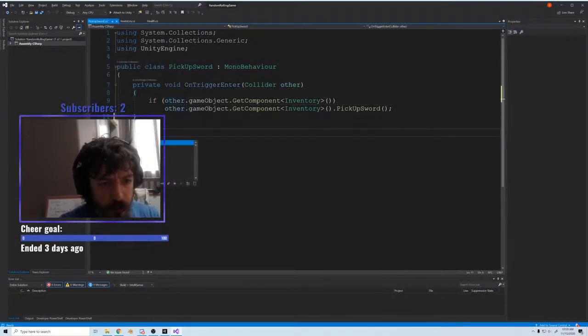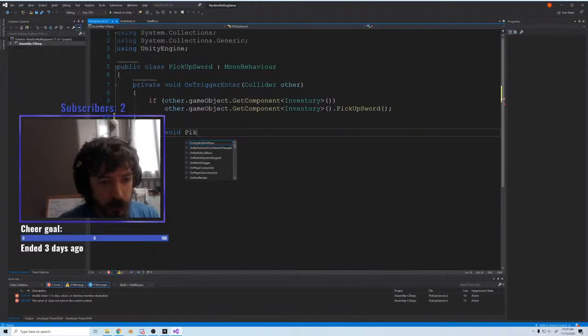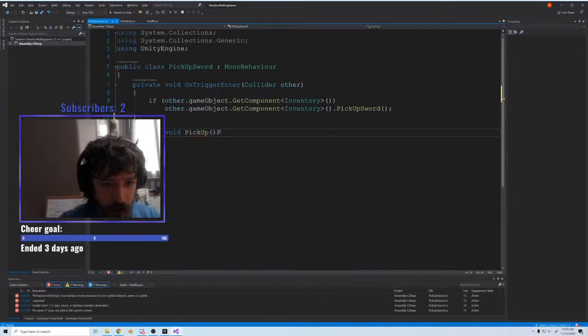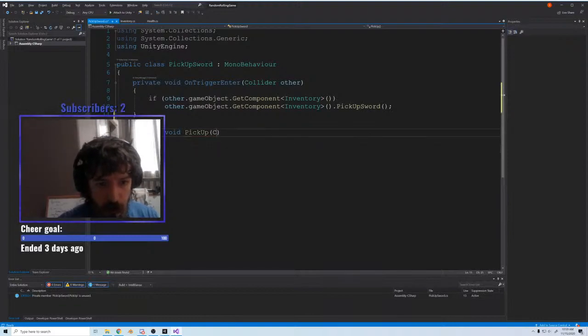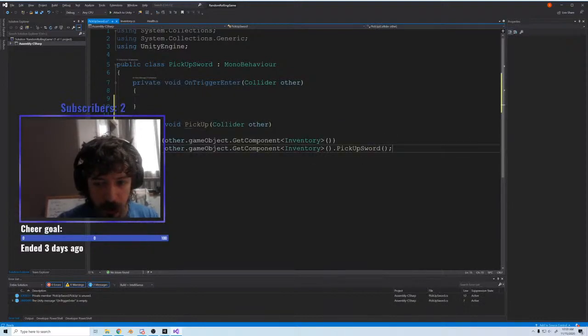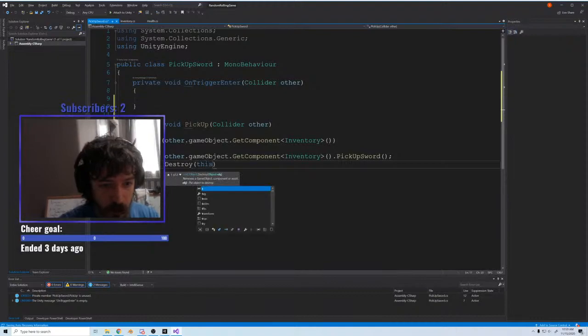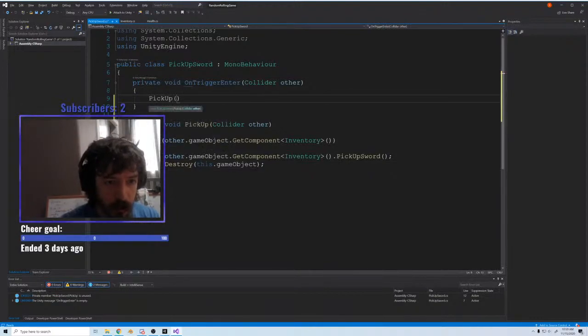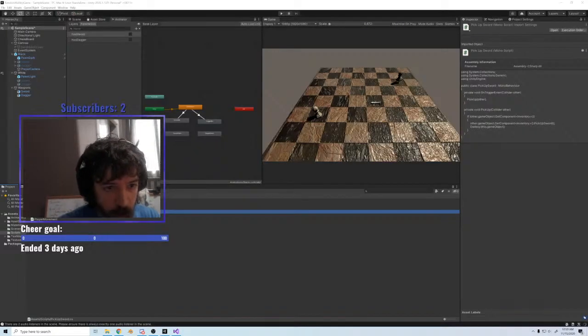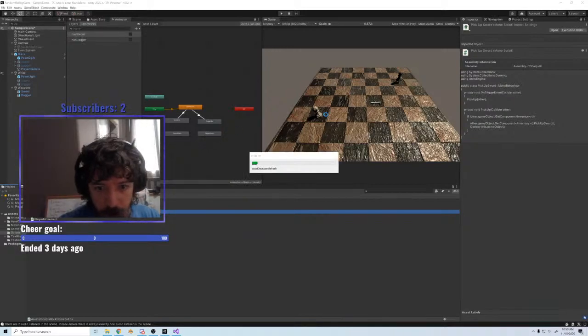And then we'll do private void PickUp. We just want to do this, OnTriggerEnter other, it's fine. Keep it all the same. If other is that, then pickUpSword and then destroy this game object. Okay, so that should do that. I'll pick up other here. Should be good. Let's see. Let's pick it up.